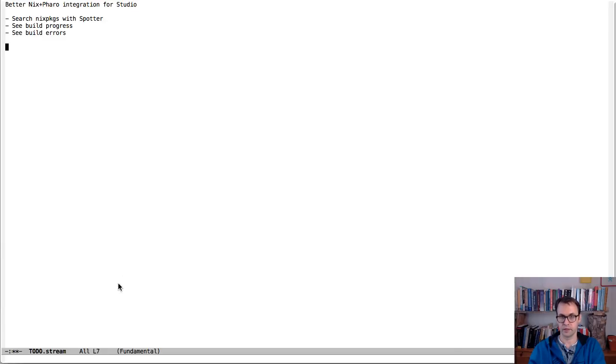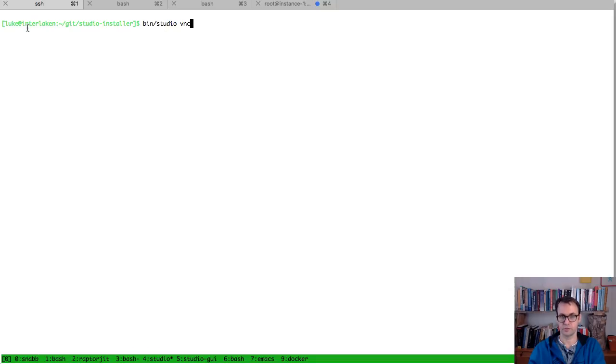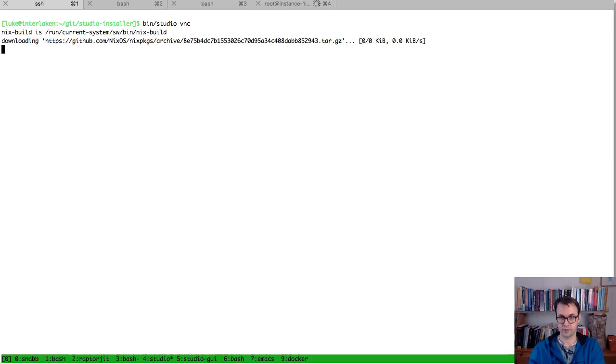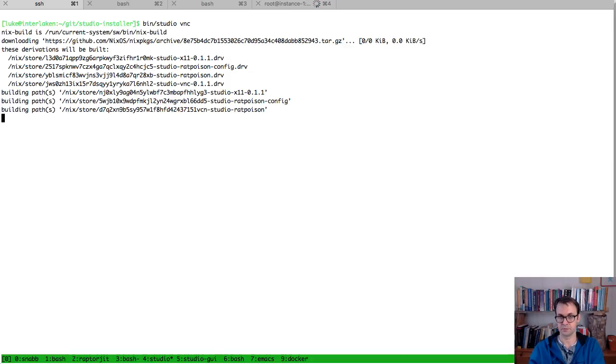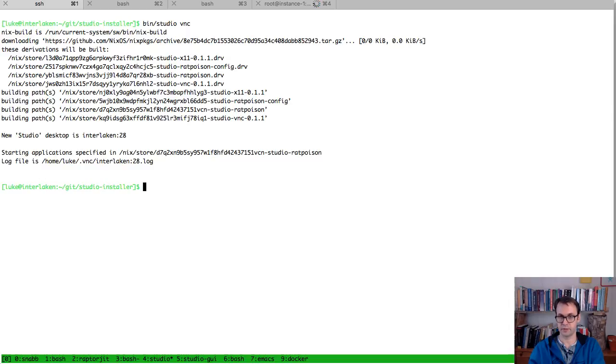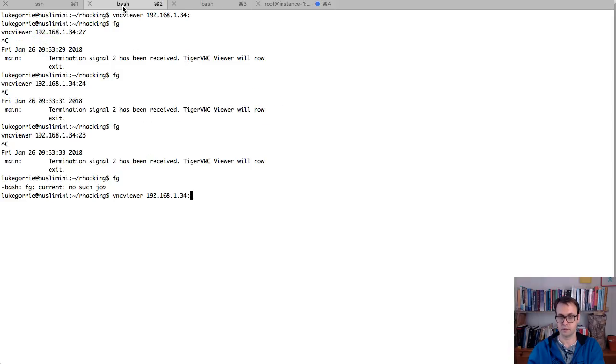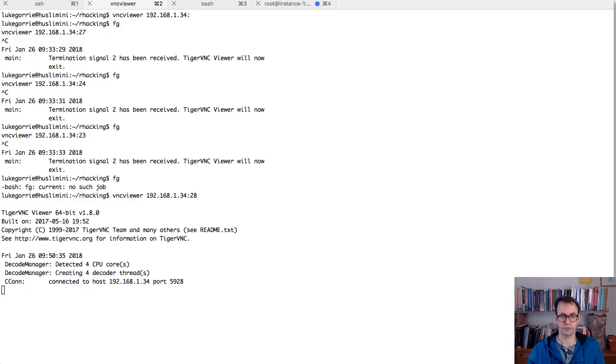So let us start Studio somewhere. I'm on a Mac. I have a terminal here on a Mac. It's connected to a Linux machine. I start Studio in VNC mode. It makes sure that it's built all the latest versions of all the dependencies, and we get a VNC desktop on display 28. I pop over here and run a VNC viewer on the Mac so that we can get a graphical view.